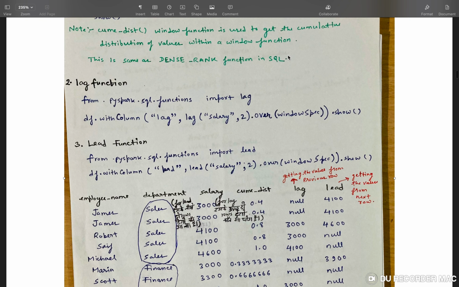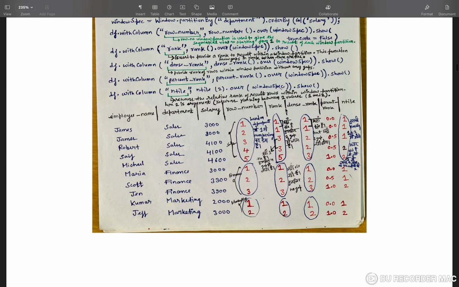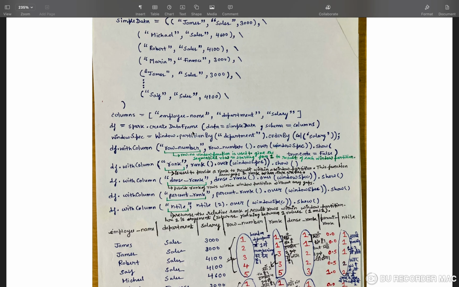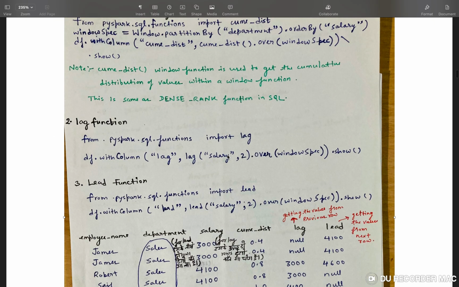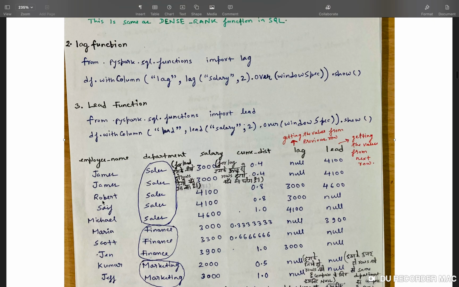The window specification remains the same, as we are applying the window partition on department. Let us see. Here the employee names are these. Now in lag we have to see the 2 rows above, the row above the above row. So let us see.